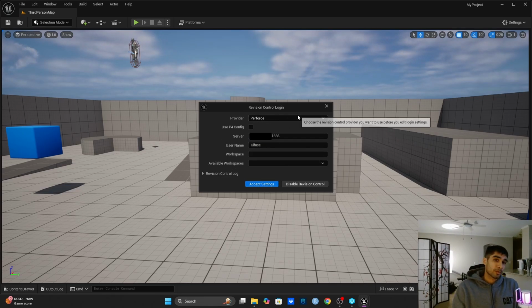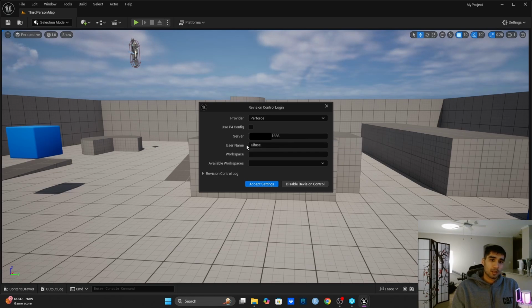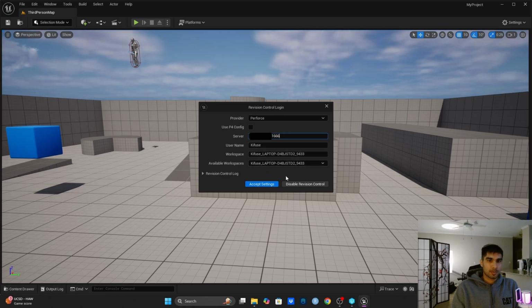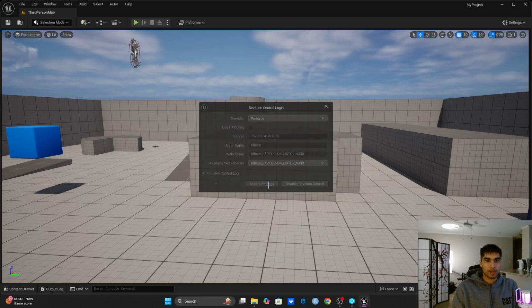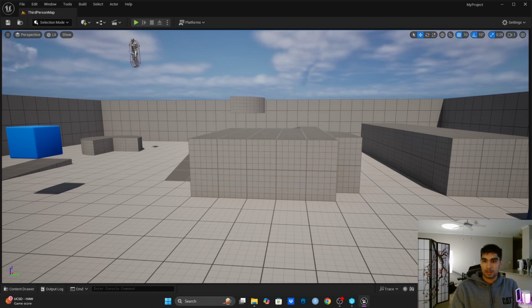But yeah, make sure the provider is Perforce. Make sure the server is your server. Make sure the username is your username. And if you have the right server and stuff, it's going to pop down the available workspaces here, and it's going to allow you to click on this one, and it'll automatically fill in the information here, and you accept those settings, and the connection will tell you the connection is successful if it's successful.